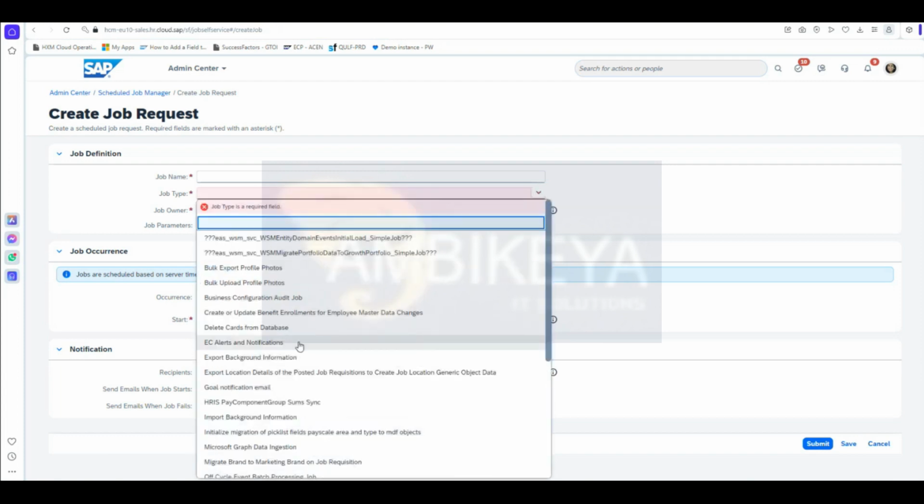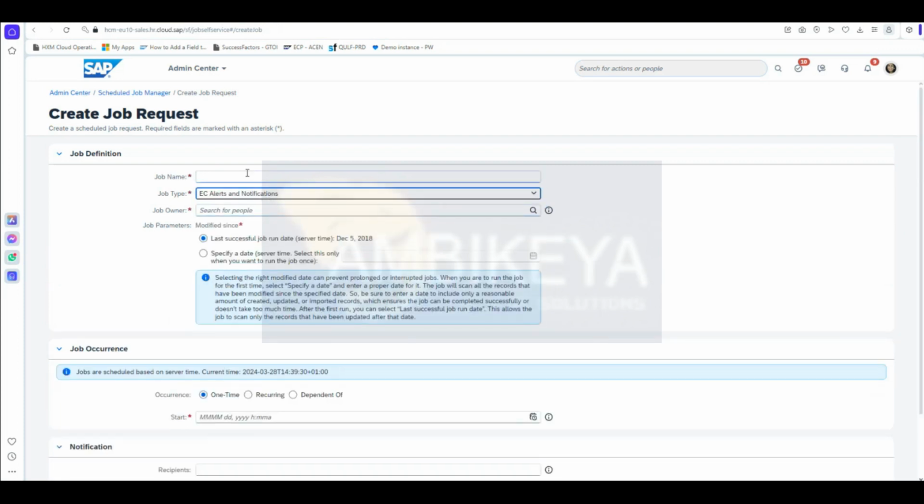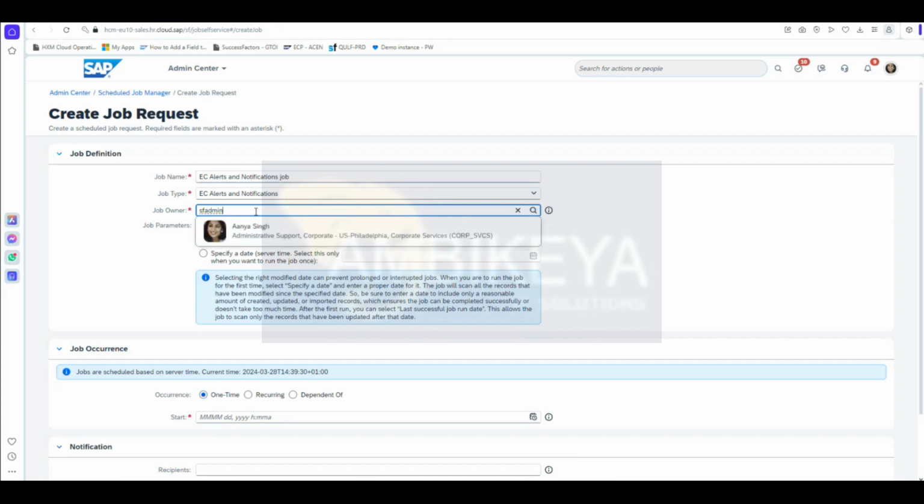Alerts. This one. EC alerts and notifications. And this is the job owner. What is the job type? Job type is EC alerts and notifications. For job owner, you can provide an SF user who has complete authorizations, a super administrator. So I am providing the job owner as SF admin.